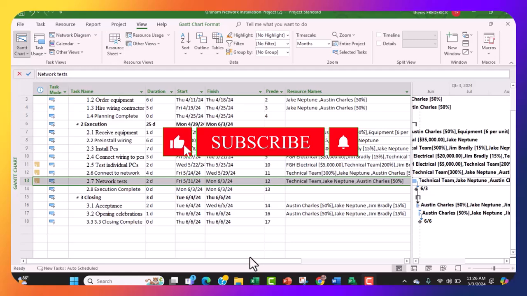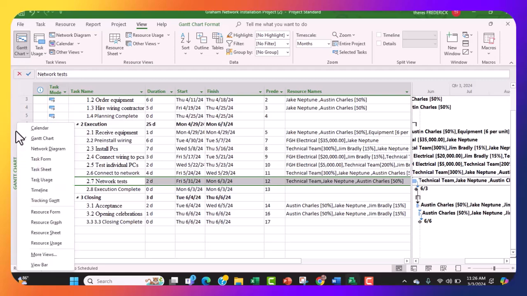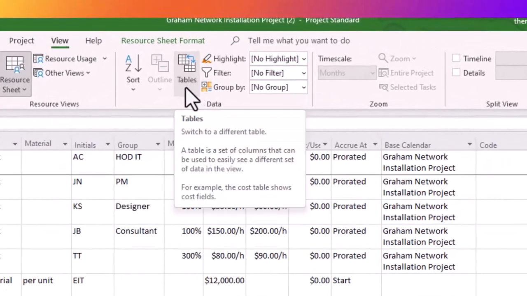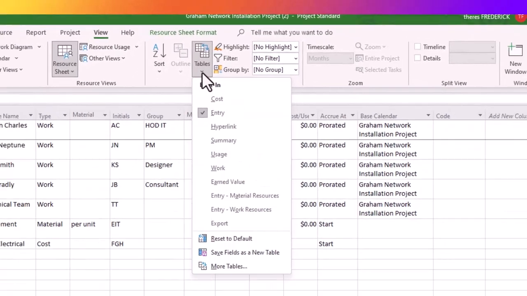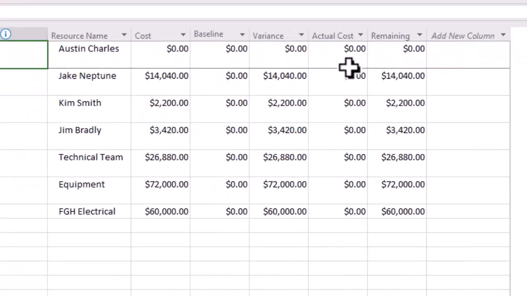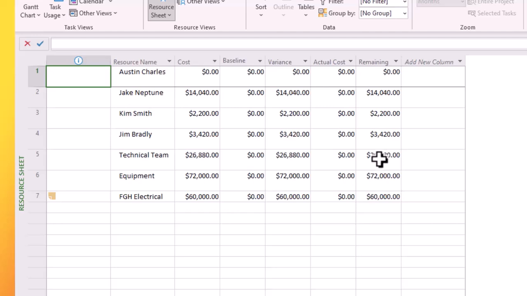Now, you may be asking yourself the question, how do we know what resources cost? So we're going to click again, and we're going to go to the resource sheet. And we are going to view tables again, and you are going to cost. And you realize you have the cost of each resource over time.